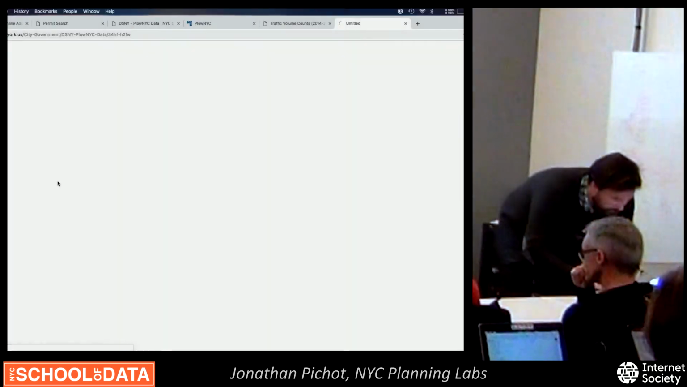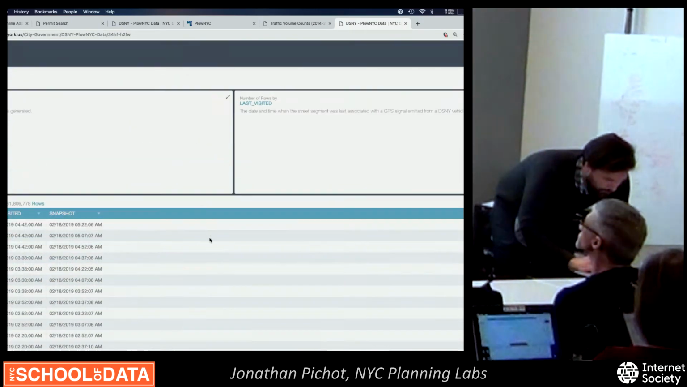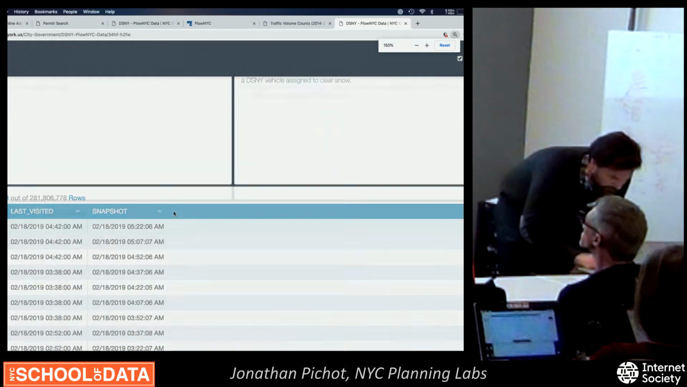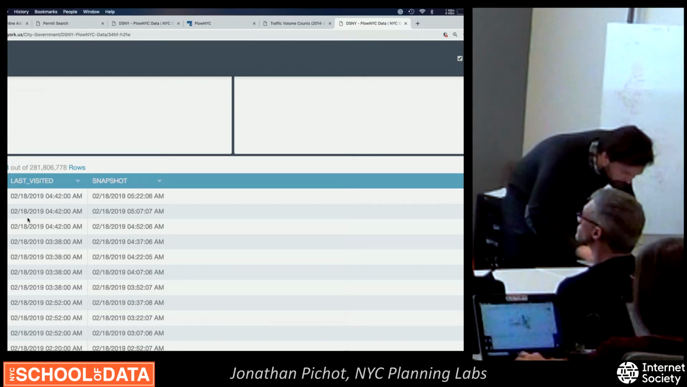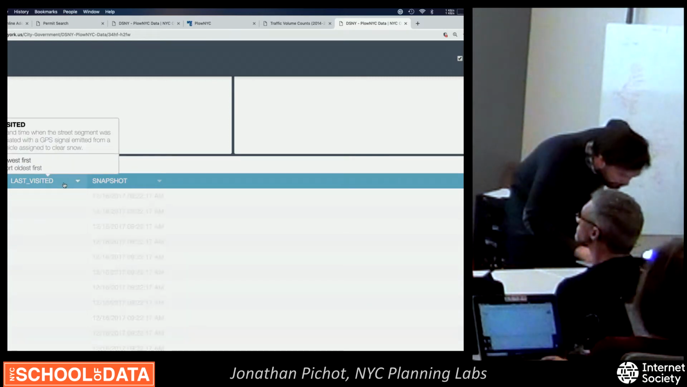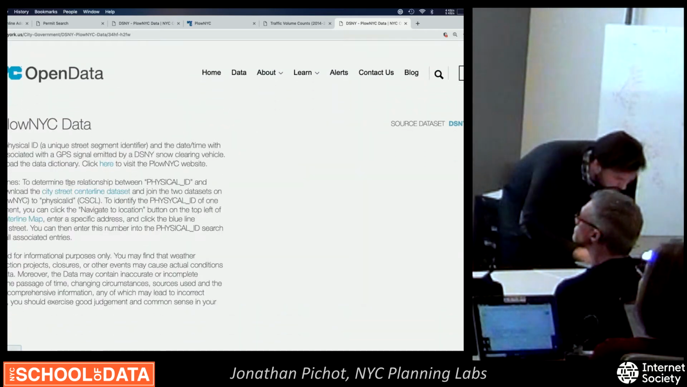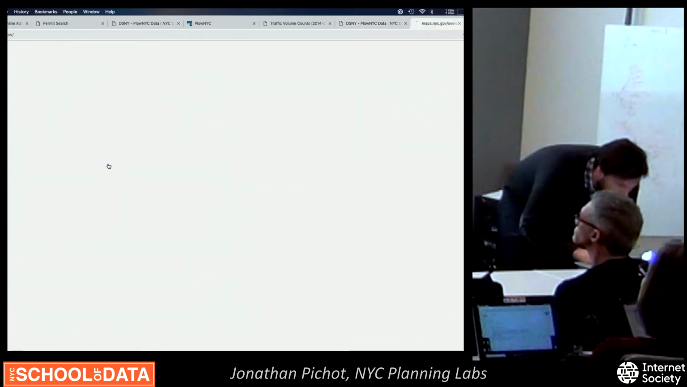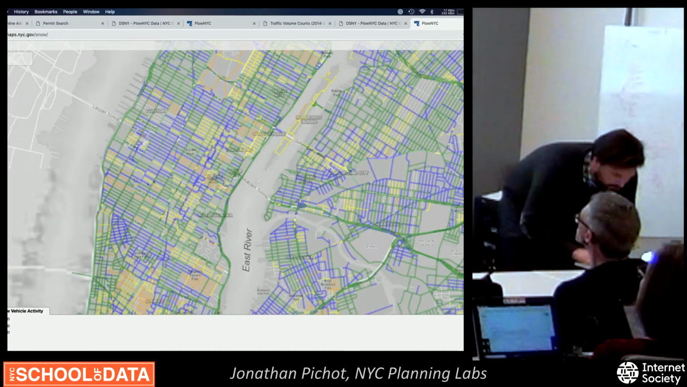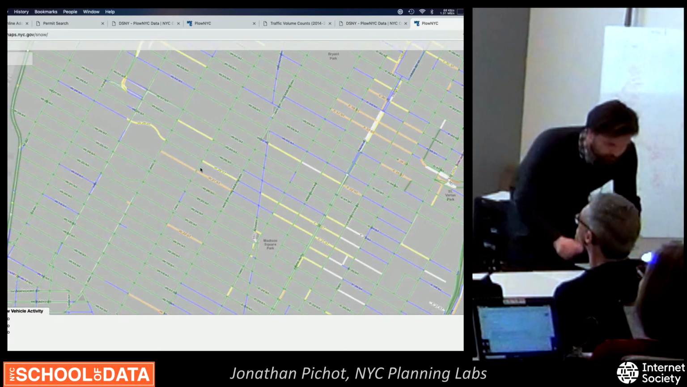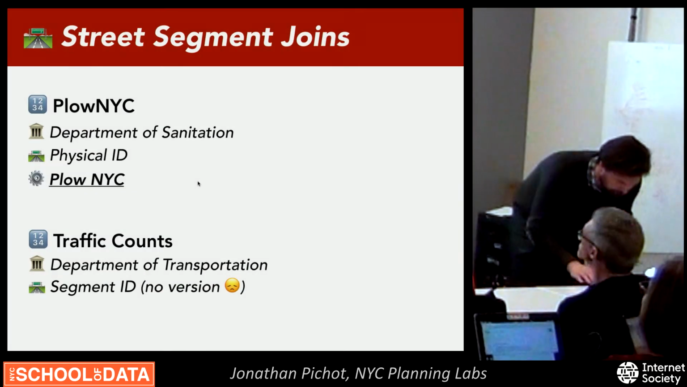And because it has snowed, I wanted to show you here. This is just their last cut, right? So this is 4 a.m. And the physical ID here, if you haven't seen it yet, is this great little Plow NYC website where you can see when the street was last plowed. This is using physical IDs.